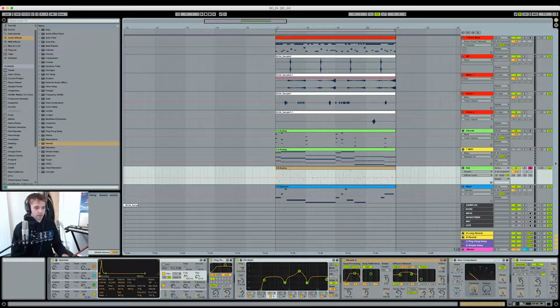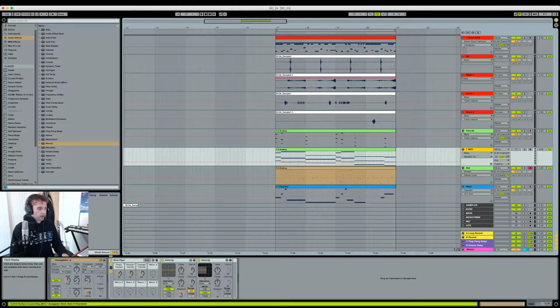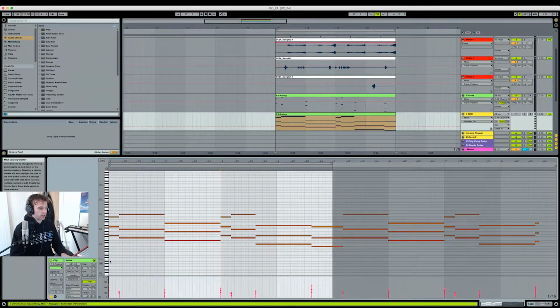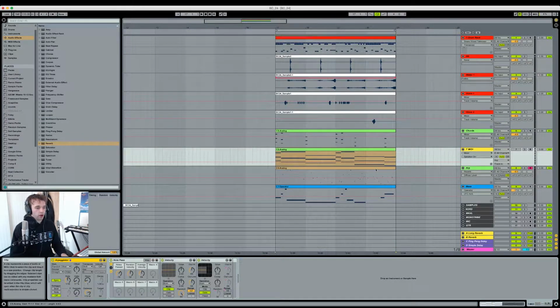Okay, so I've added this neat little ARP thing here that I'll just show you really quickly. So I think it's pretty cool. The way I did that, I created this MIDI channel just here with the chords that I used for the chords instrument that I've got there. Just extended them out in the MIDI using the legato button just there. Really helpful, really good for doing this.